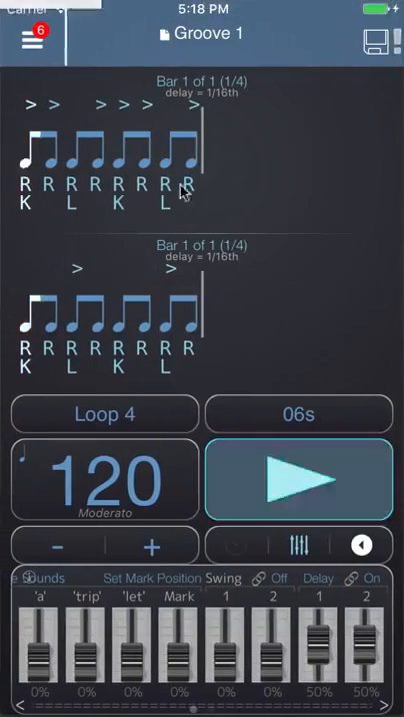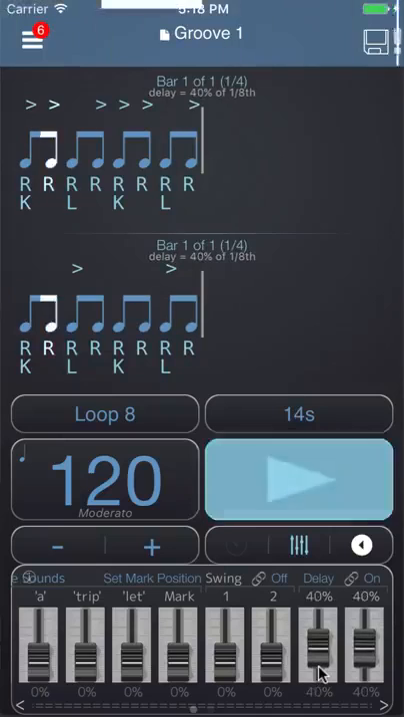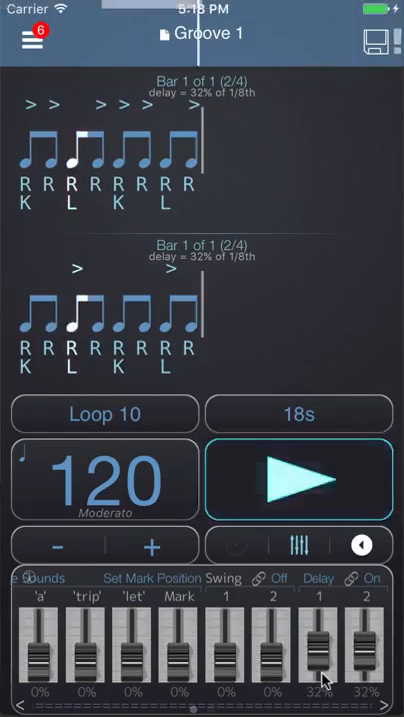And now we can move this whole groove a little bit ahead of the click by pulling the faders down. And I can tap below to do this in 1% steps. So now our groove is a little bit before the click. And then I can go the other way.